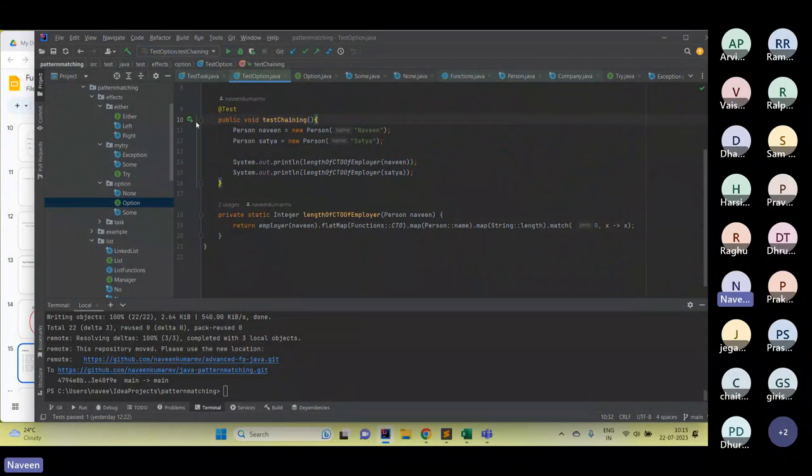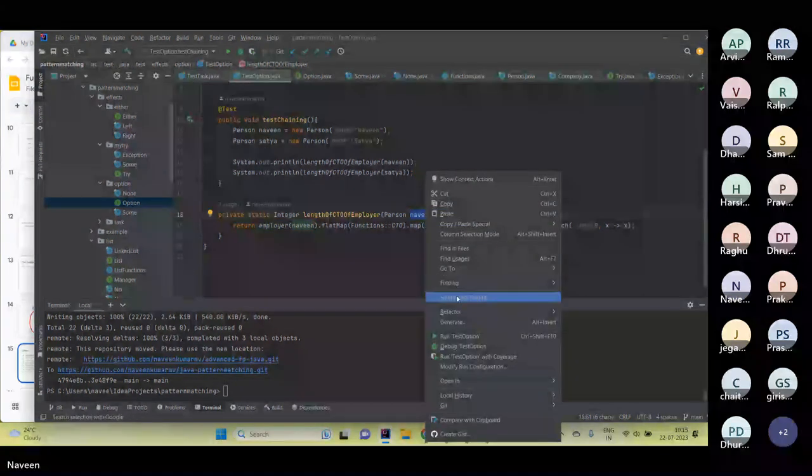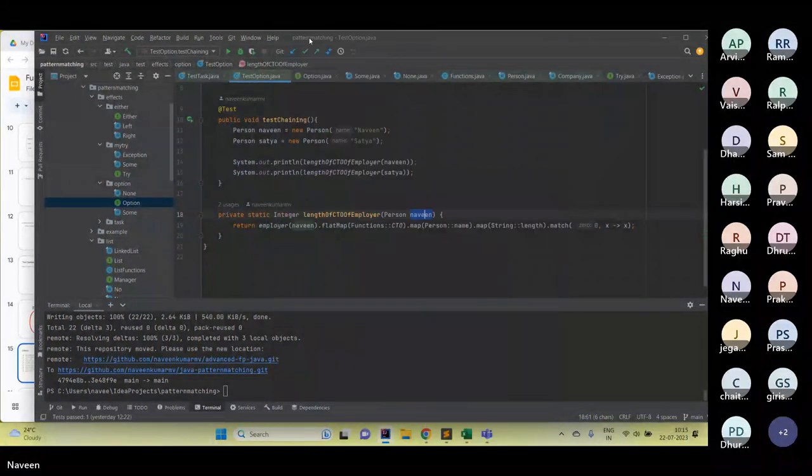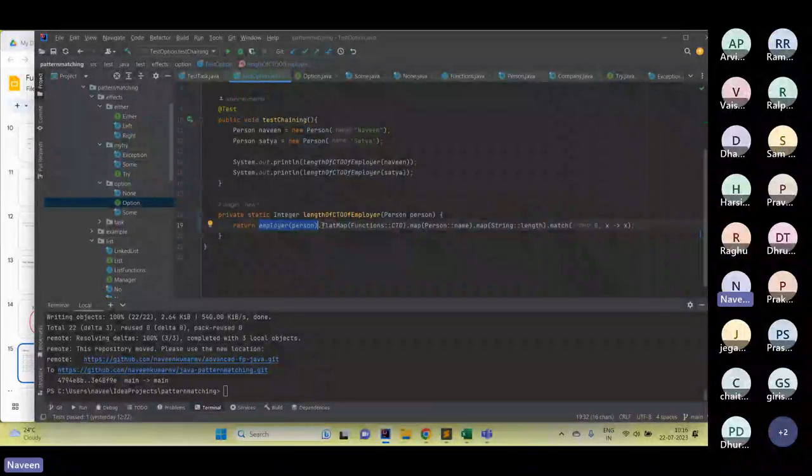So I've taken two people, Naveen and Satya Nadella, and there is a function which finds the employer of a person, finds the corresponding CTO of that person, finds the name of that CTO, determines the length of that name, and spits it out.